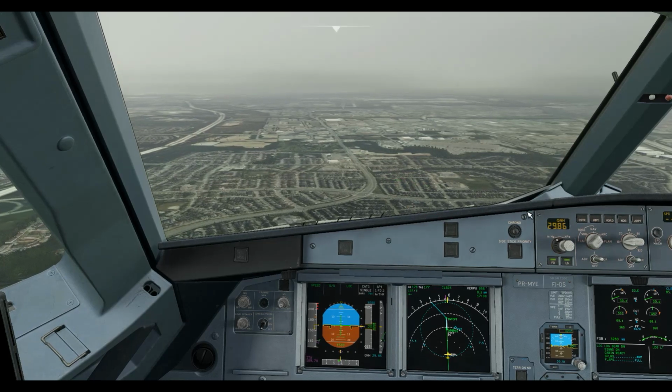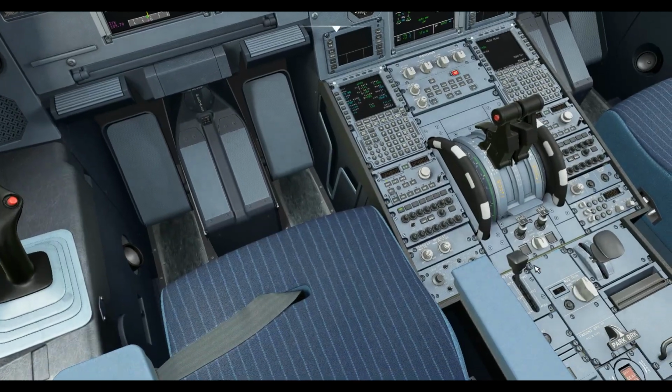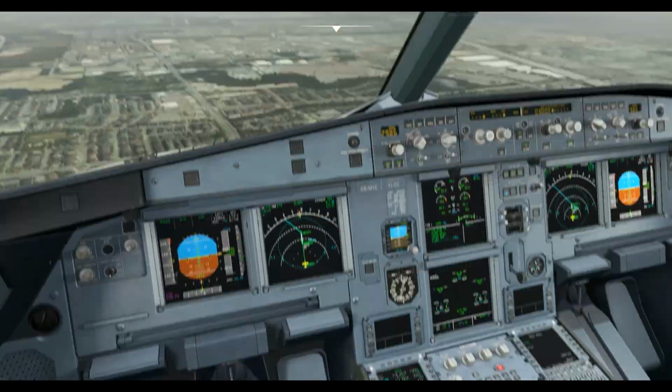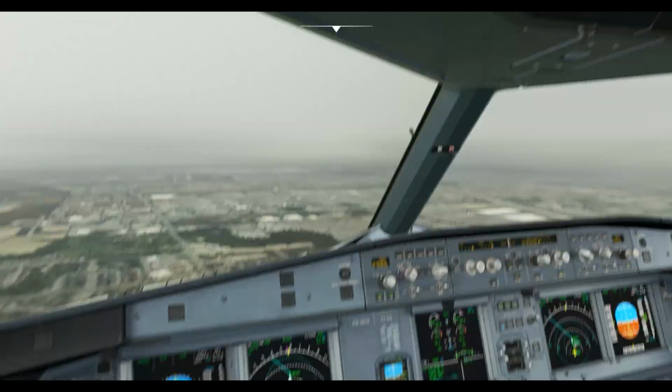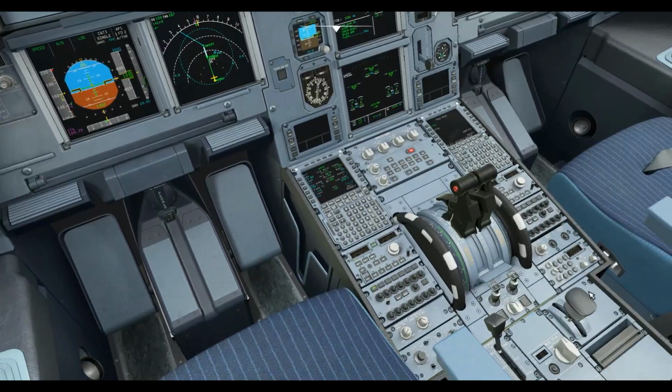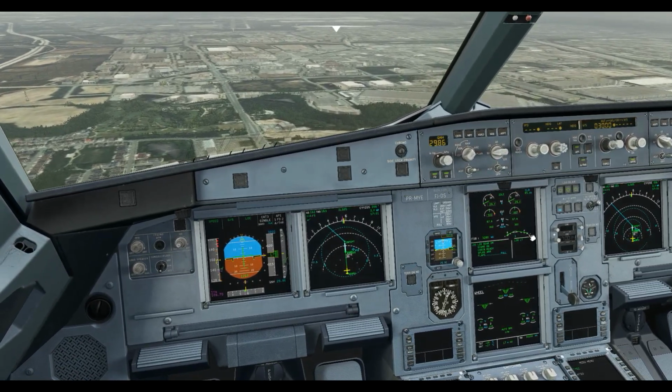Auto brake, we're going to land with low today. Speed brake is armed. Landing gear down, 3 green, let's notify the crew. And we're gonna go ahead with our last notch of flaps, flaps 3. And we make sure it extends.